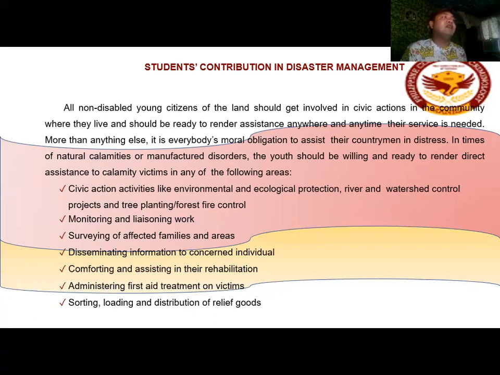In times of natural calamities or manufactured disorders, the youth should be willing and ready to render direct assistance to calamity victims in any of the following areas. You can volunteer in civic action activities like environmental and ecological protection, river and watershed control projects, and tree planting or forest fire control. Monitoring and liaison work, serving affected families and areas, disseminating information to concerned individuals, comforting and assisting in their rehabilitation, administering first aid treatment on victims, and especially sorting, loading, and distribution of relief goods.